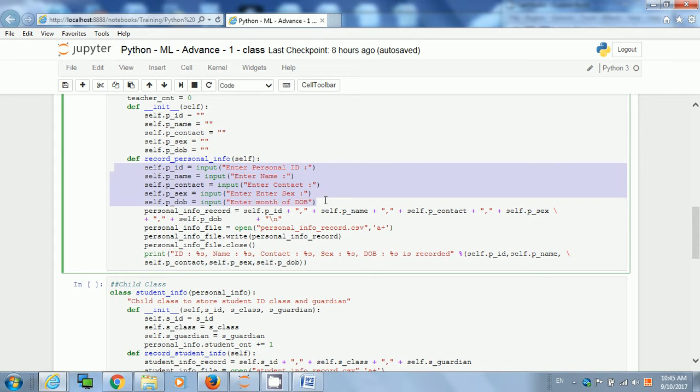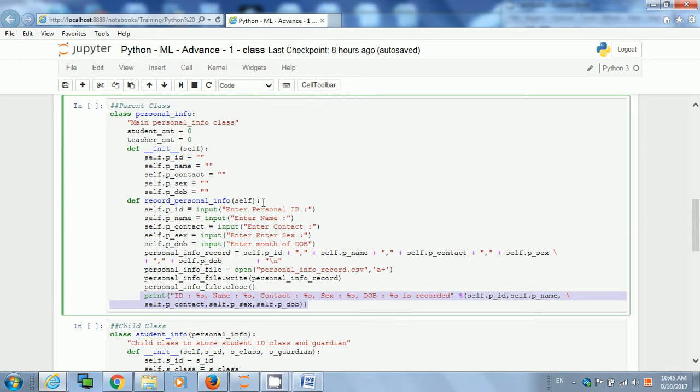As we learned in the earlier session, what I'm doing here is creating a string by combining all these values that I've accepted, and I'm opening a file in append and read mode. I'm writing the information into the file, and I'm closing it here. And this is just the displaying of the information. So this is a parent class that I have written here.